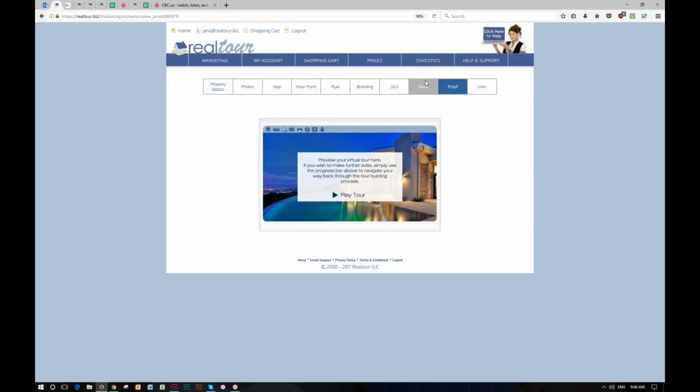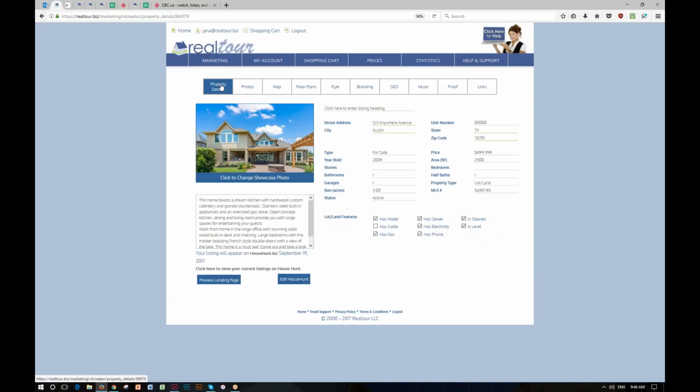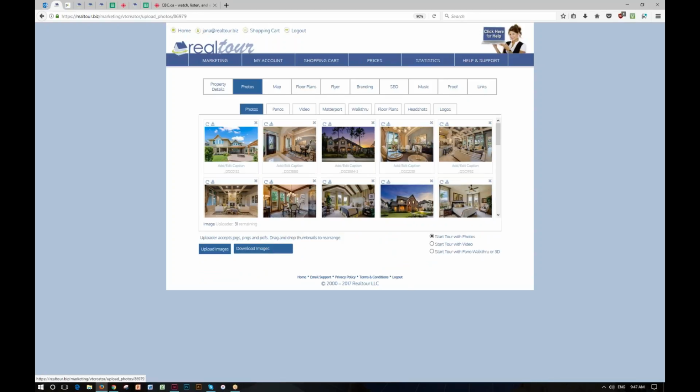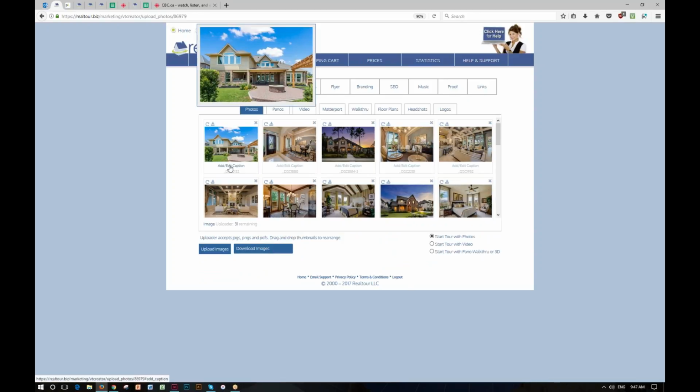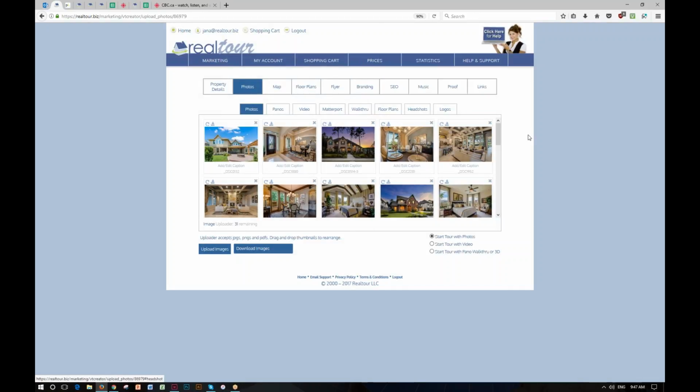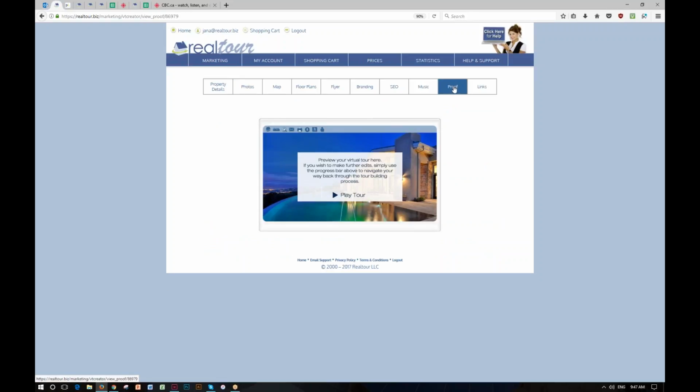We're in the back end. We can jump back using the navigation bar to fix stuff. Maybe the property details, I realize that I made a mistake. You know, I can go back and fix it. Photos. I want to change the order of my photos and I noticed a typo in one of my captions. I can just click, fix my typo, move my pictures around, do whatever it is I need to do, okay? Then I can watch the proof again, make sure it's good to go, so on and so forth, okay? So you have the ability to jump around.